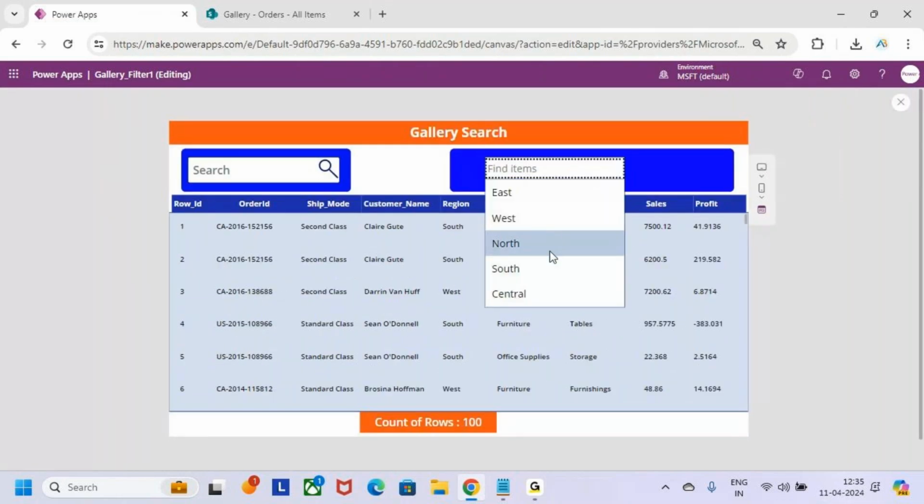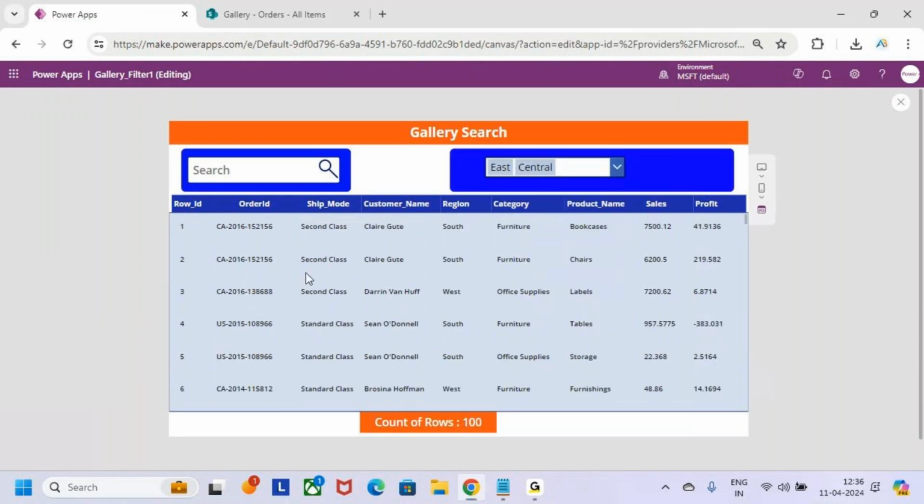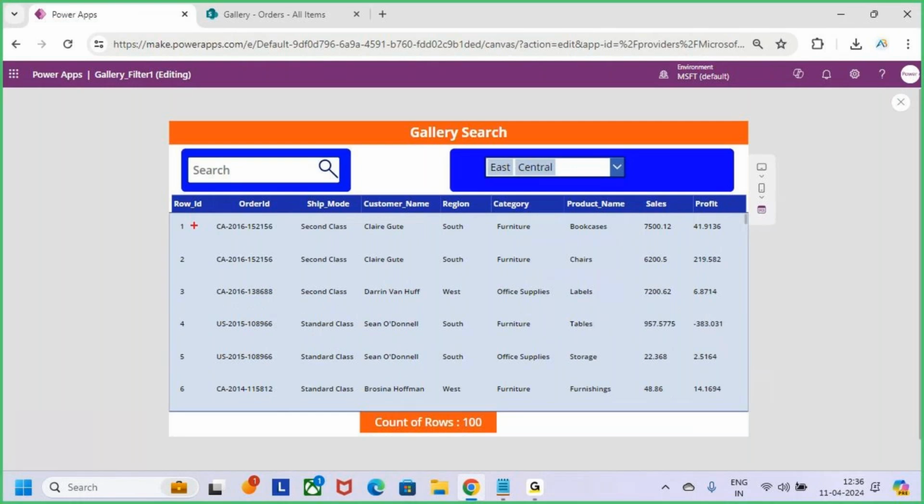Now I'm having some regions in this combo box. Which item I'm selecting, which region I'm selecting in this combo box, based on that selection, I want to filter the data in the gallery. Now how to filter the data in the gallery based on the values I'm selecting in this combo box control, let me show you guys.